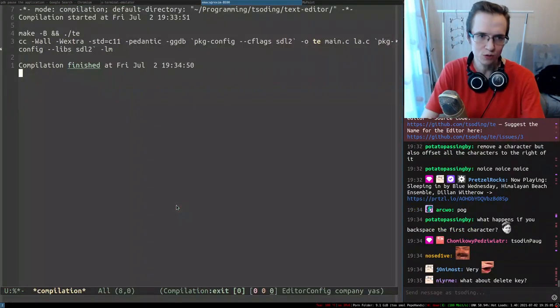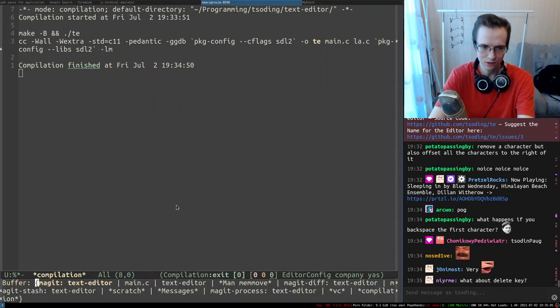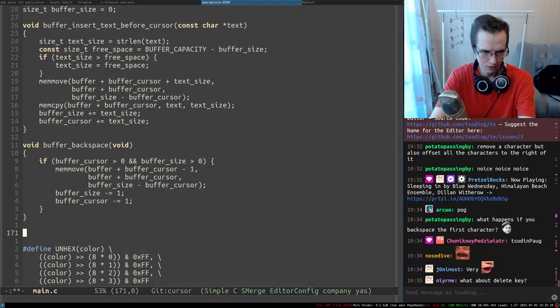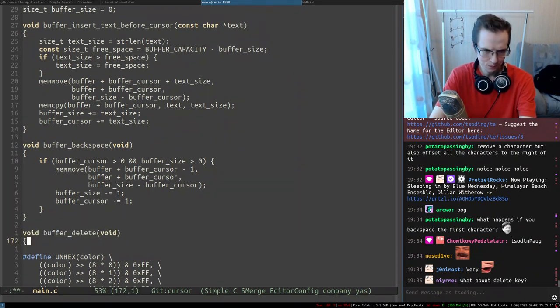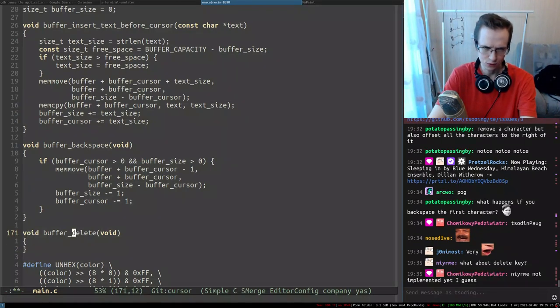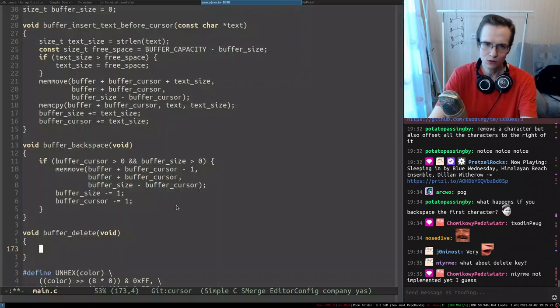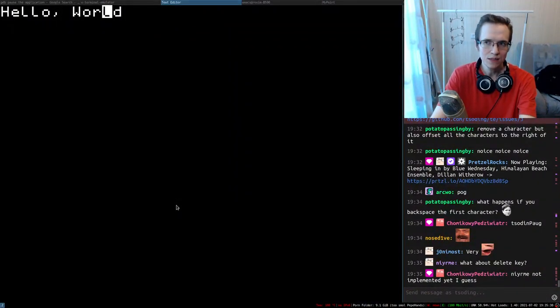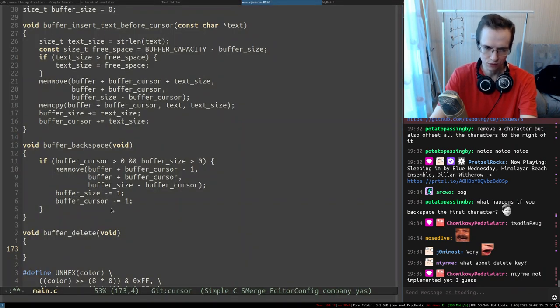But we also need to be able to actually delete the characters. So let's quickly implement that. Backspace, buffer delete. Alright, it actually looks like you're trying to delete the buffer, but in fact you're not, so maybe we can come up with a better name for this kind of thing. But delete is going to do what? If I take a look at T, it basically removes the thing at the current character, so it should be pretty straightforward.